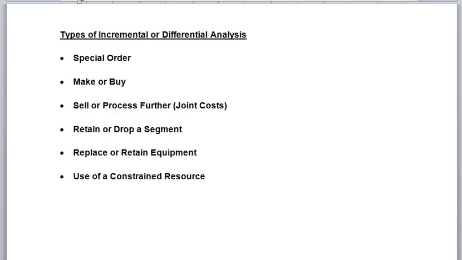Make or buy. Should I continue to make my own, manufacture my own product, or would it be cheaper to have another company manufacture it and I buy it from them? Sell or process further, or what we call a joint cost decision. We'll see what that is in that video. We also have what's called retain or drop a segment. A segment can either be a product, could be a division, could be a department. Replace or retain equipment, and then use of a constrained resource.